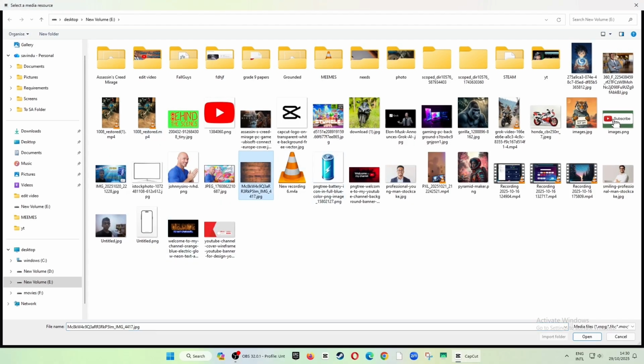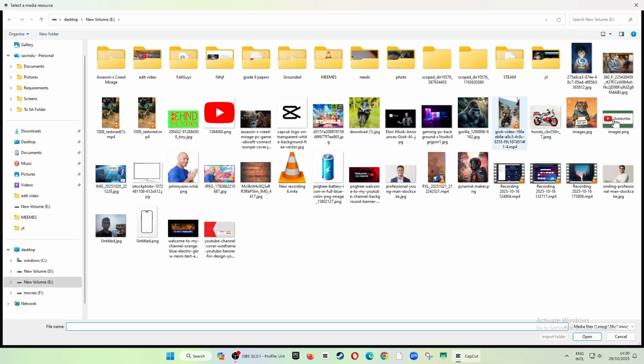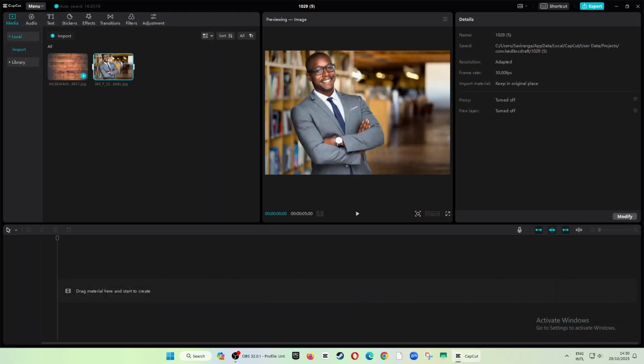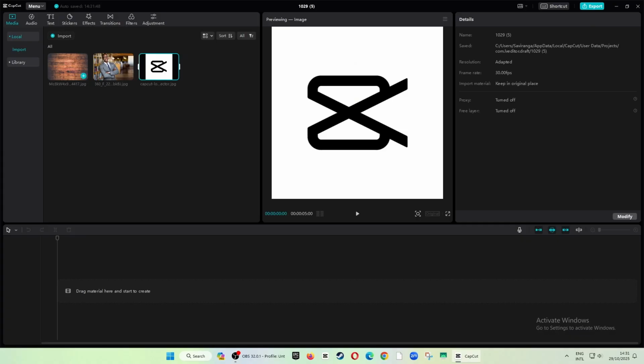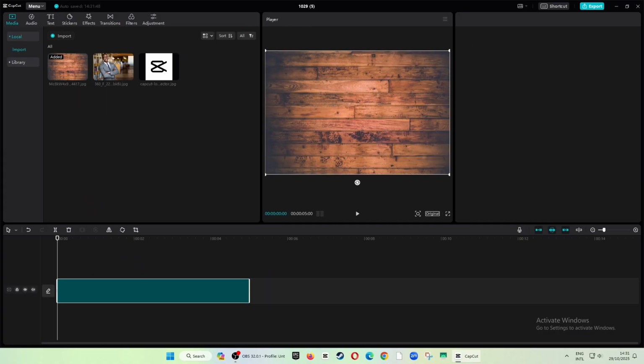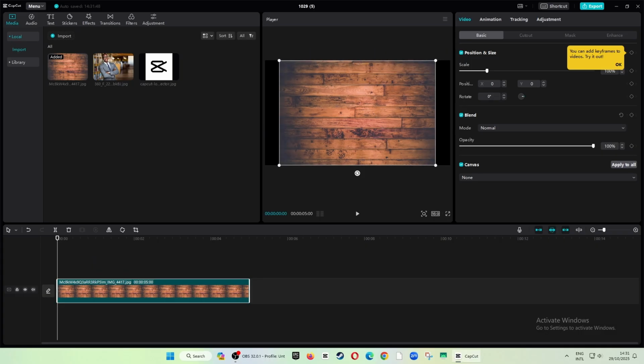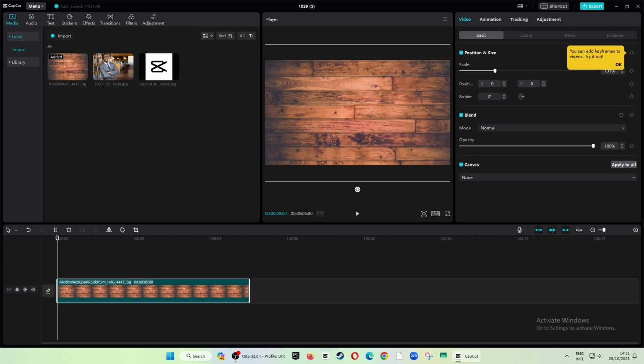Okay guys, now you can import your background images, photos, templates, and icons to CapCut. I import this background image, the professor image, and CapCut icon. After that, you have to add your background image to the timeline, then change the image size to 16:9. Okay guys, then add your photo to this timeline.